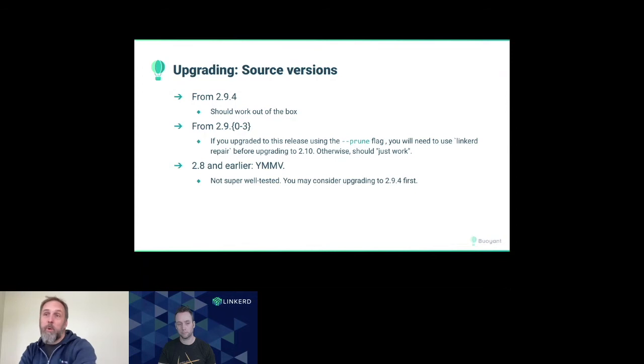Or, what should work is basically upgrading to 2.9.4 and then going to 2.10. But you may be able to skip it. We just haven't tested that. Hopefully that makes sense. So that's factor one.